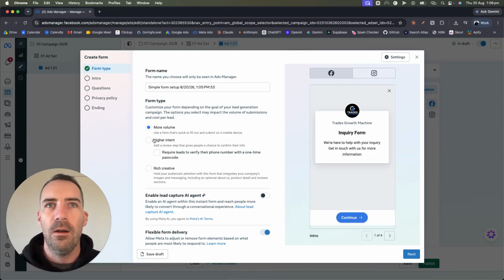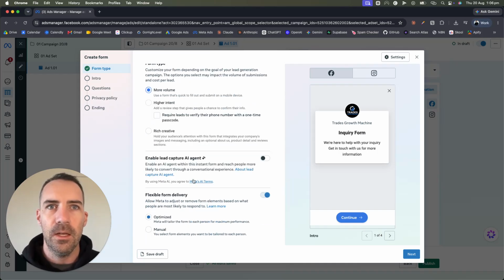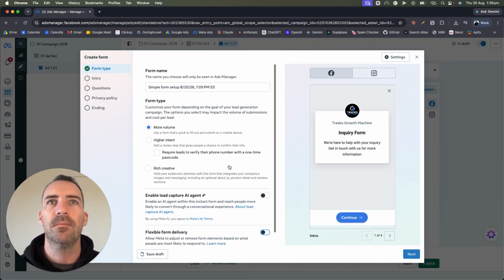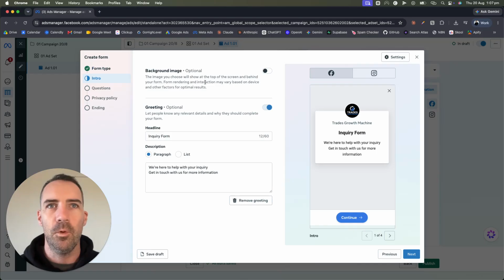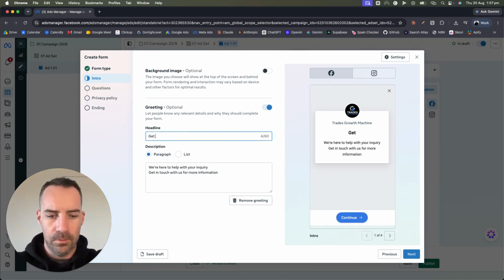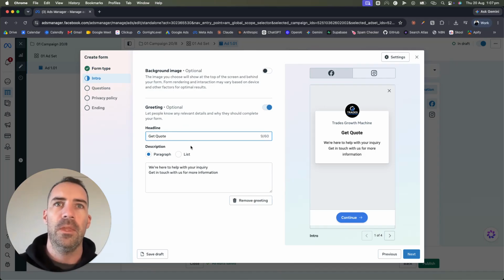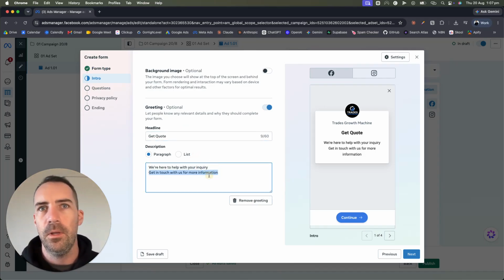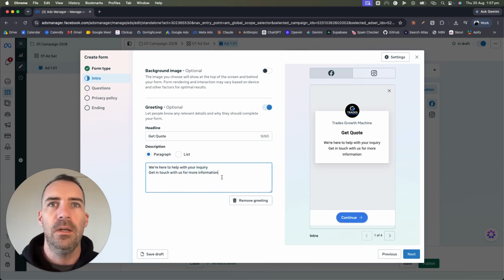More volume, higher intent. You don't want to do this because you're just adding more steps for them. Allow flexible form delivery? No, get rid of that. As I said, it's just more crap. Query form. Let's go with Get Quote. And then down here, you can either put a bit of information or even add a little bit of a special or some sort of incentive to get people to move along.